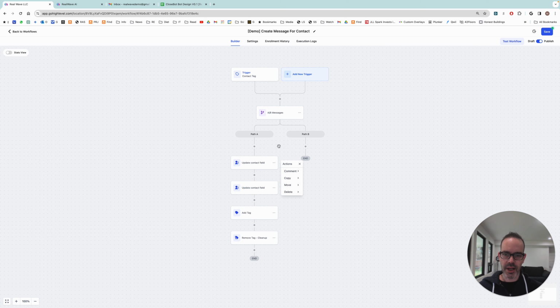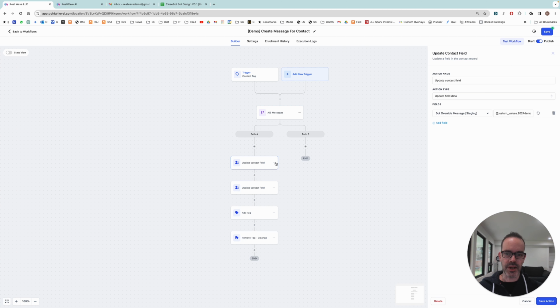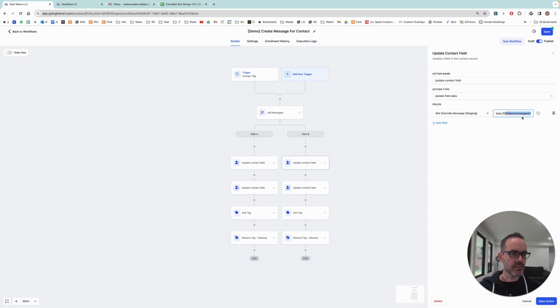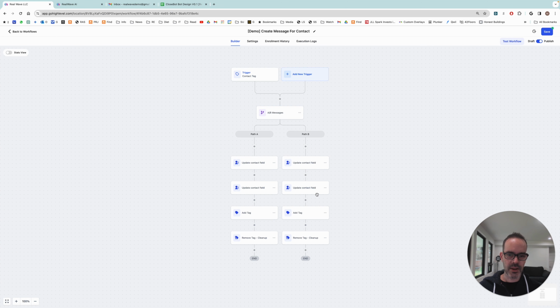Now let's go ahead and copy this entire branch here and copy it here. And here, instead of A, we're gonna do B, oops, lowercase, update contact field to B, save, add a tag, message ready, remove tag, great. Click save and save again.